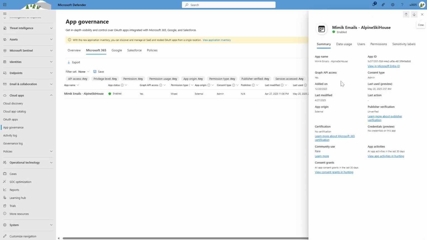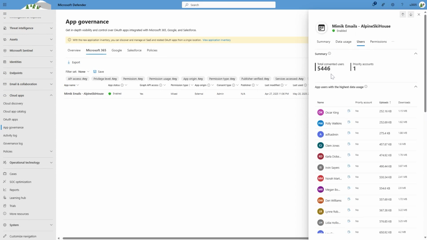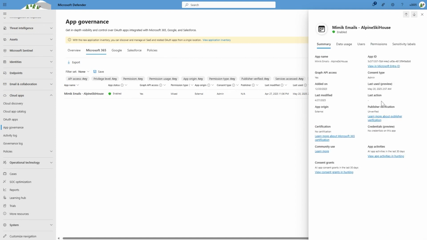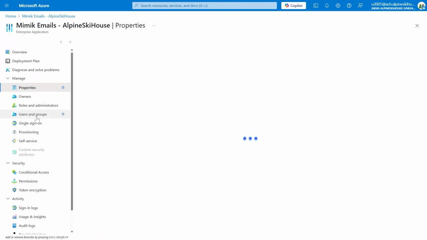Yeah, this is the application we discussed. We can see the data usage of the application here, and the users who consented to this application, the traffic, and the level of permission. It looks terribly suspicious. If I want to do something, I can go back to the Entra portal. I can disable the application from the app, but probably I want to investigate it a little more. So I will go here and look at the properties of the application.